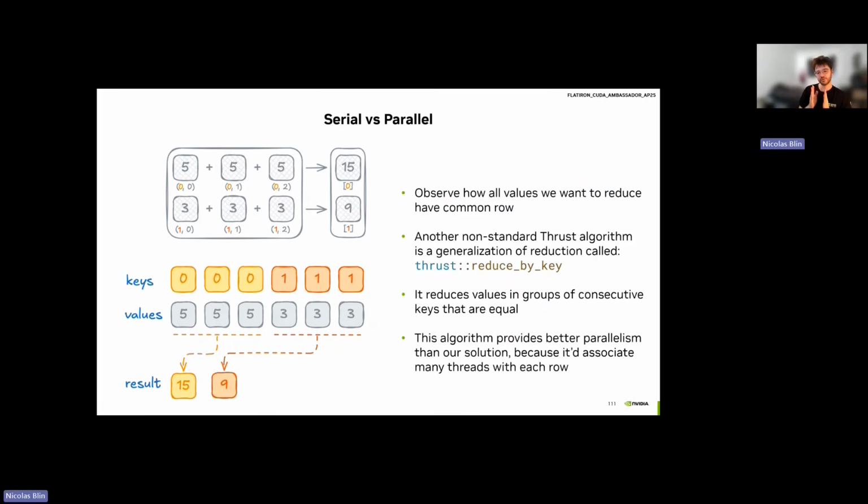But just like before, we should begin by naming the operation we're trying to perform. If we ignore the fact that we have a row dimension, it basically looks like a standard reduction, right? We want to sum things together, so we want to reduce many elements to just one element, here using the sum operation. Except here, we're grouping values by row. And it turns out we're lucky, Thrust has an algorithm for just that, which is called reduce_by_key.